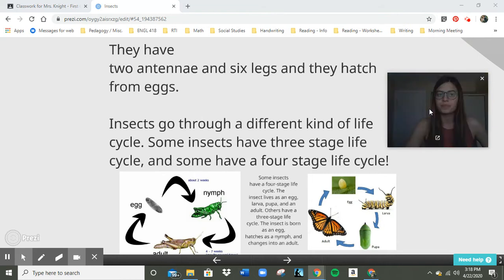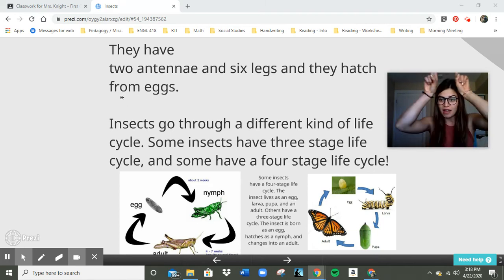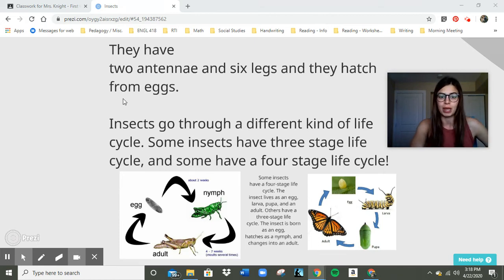They have 2 antennae and 6 legs, and they hatch from eggs. We kind of already knew that, right? Maybe we didn't know that they have their 2 antennae, but we did know they have 6 legs, and we do know that they hatch from eggs.